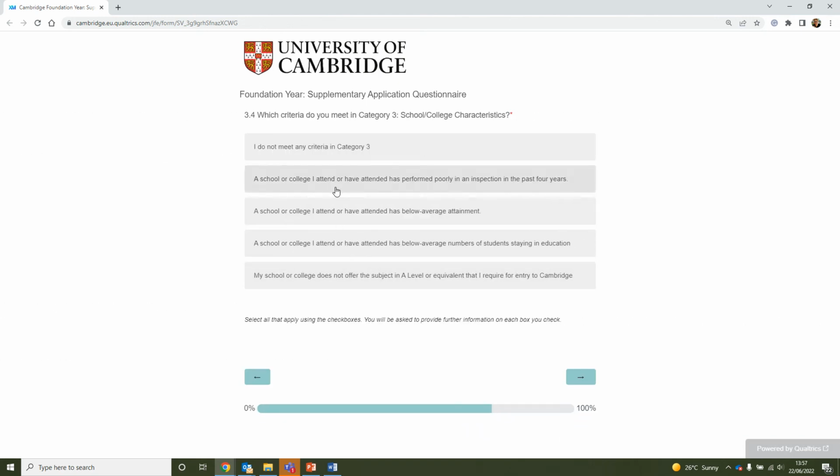Now we move on to category 3. Again, I can see all of the criteria in that category, and I choose which of them I meet. If I don't meet any, again, I have the option to click I do not meet any criteria in category 3. But for example, I'm going to click this one and also that one.